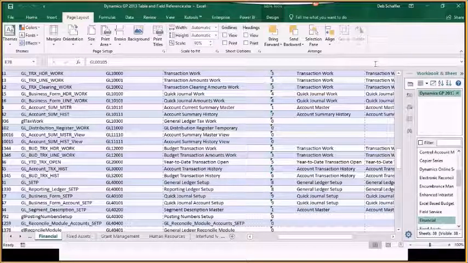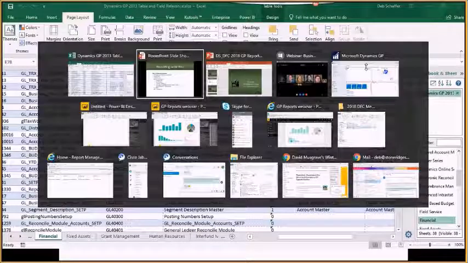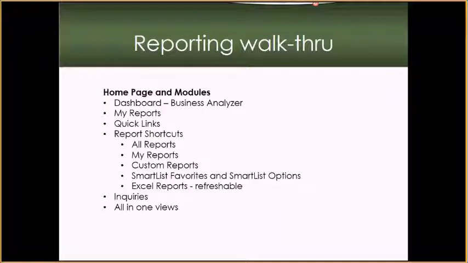The next thing that we're going to look at, and I'm just going to go back to my PowerPoint, is we're going to start looking at the reports and doing a walkthrough. So an overview of what we're doing with these reports is we're going to look at the dashboards and Business Analyzer, how that's set up. We're going to look at My Reports and how to use that to make reporting that you run every month more easily accessible, getting the options set and saved so that you can just go in and run those reports.